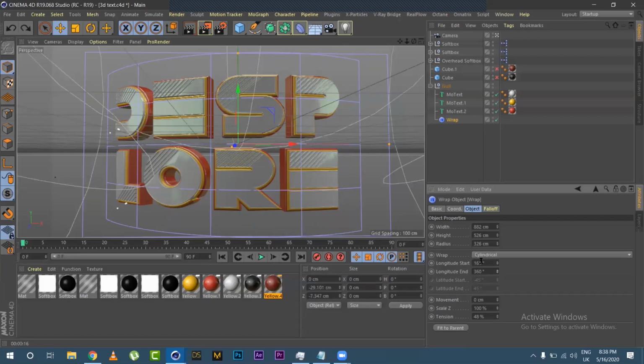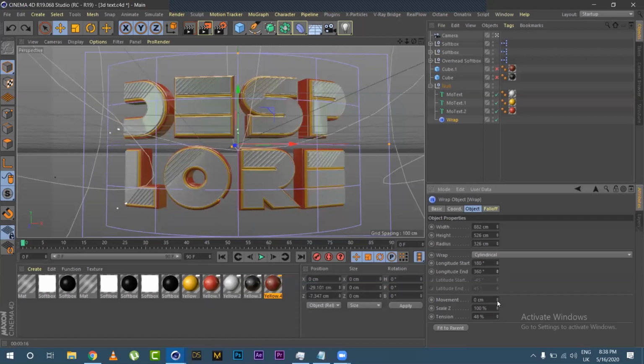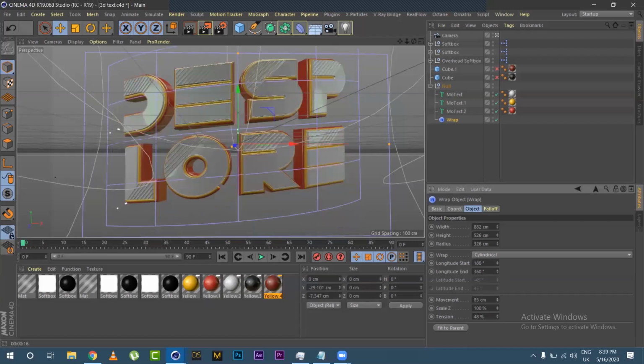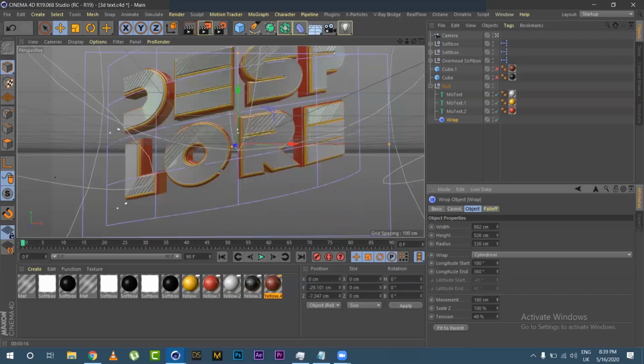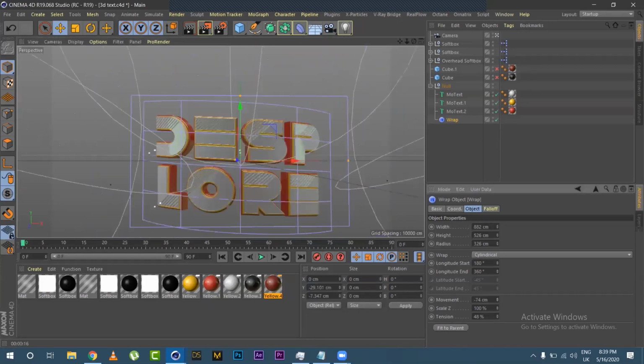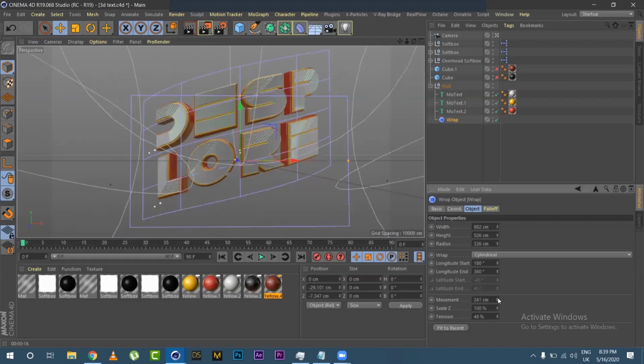And the movement is used to shear it, like tilt it in some way, like this. Yeah, so you can have this effect with the movement. So that is the wrap.